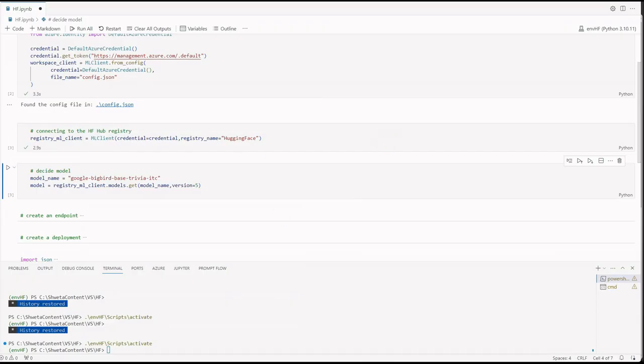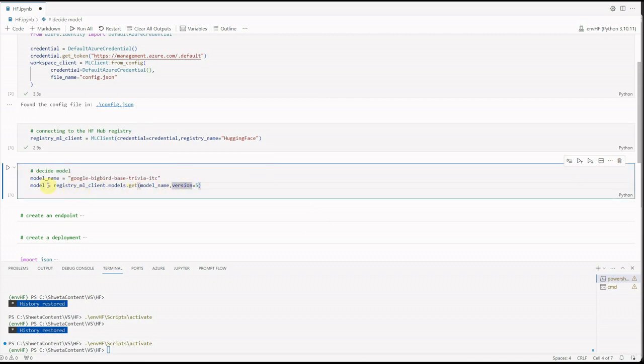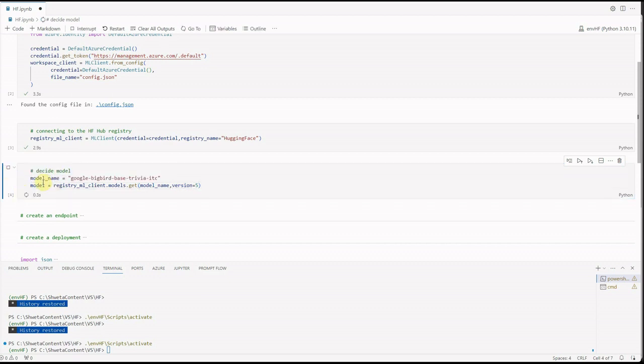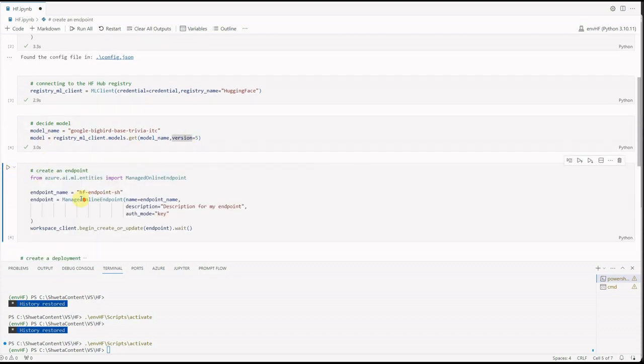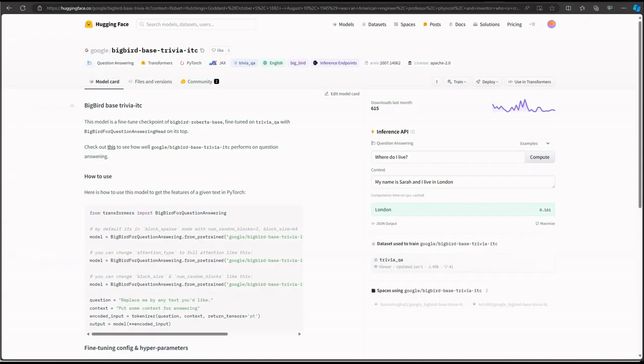Let's go back to the code. I'm just specifying the model name here, and then along with the version, I'm creating a model object. Once this is done, we are good with this model object and we can go ahead and use it. The next thing is we need to create an endpoint. But before creating an endpoint, let me quickly check whether our workspace is created.